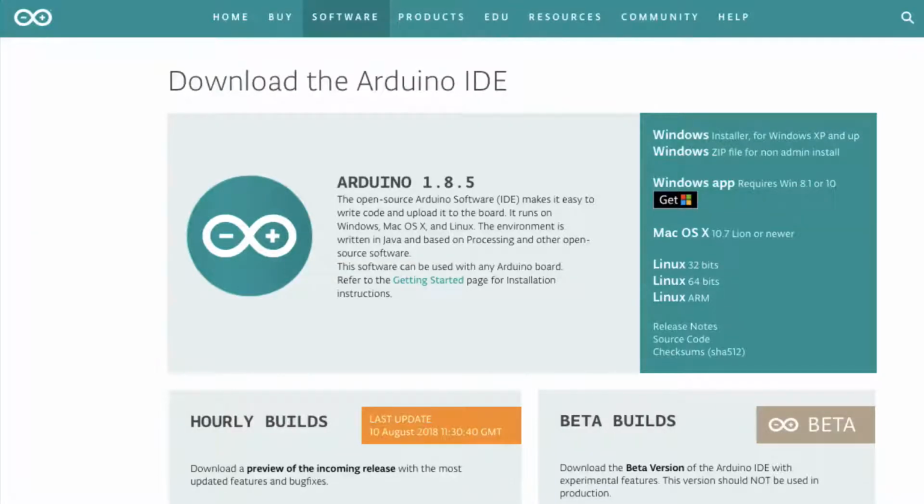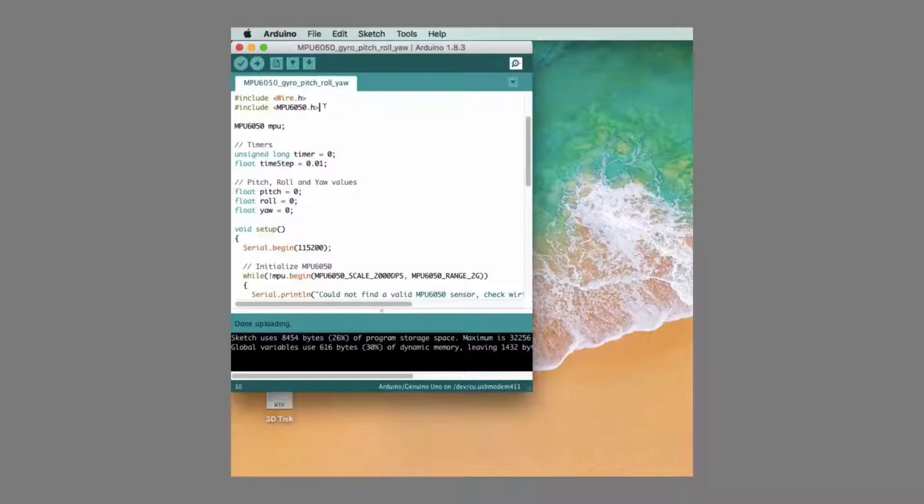Download and install the Arduino IDE. The link is in the video description. Then download and include the MPU library. The link is, as always, in the video description.